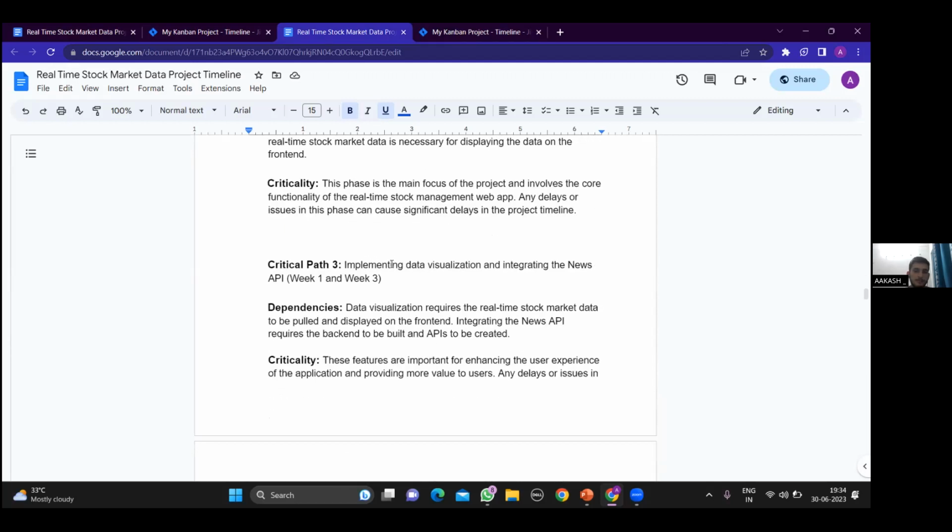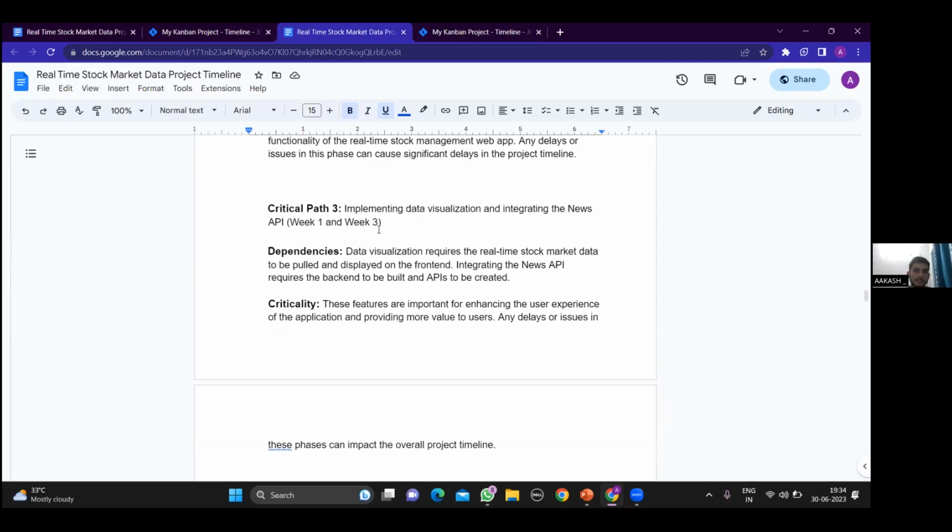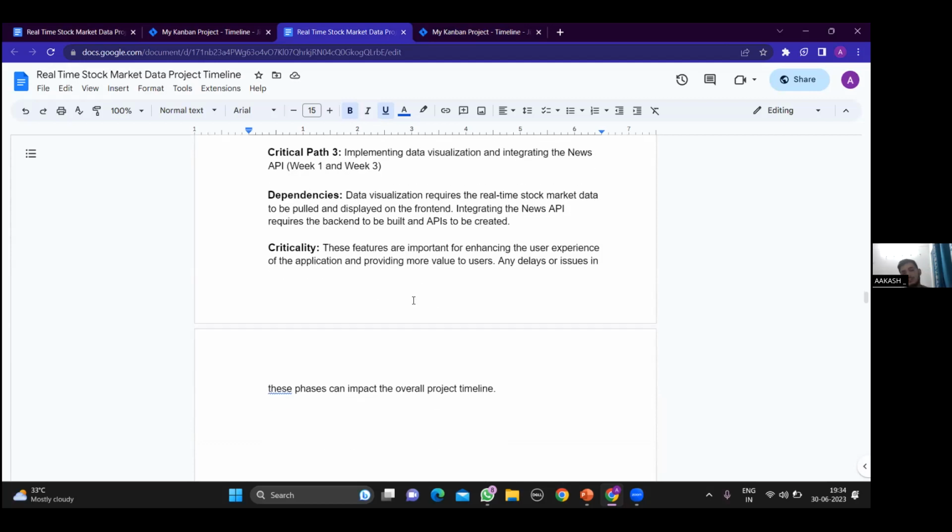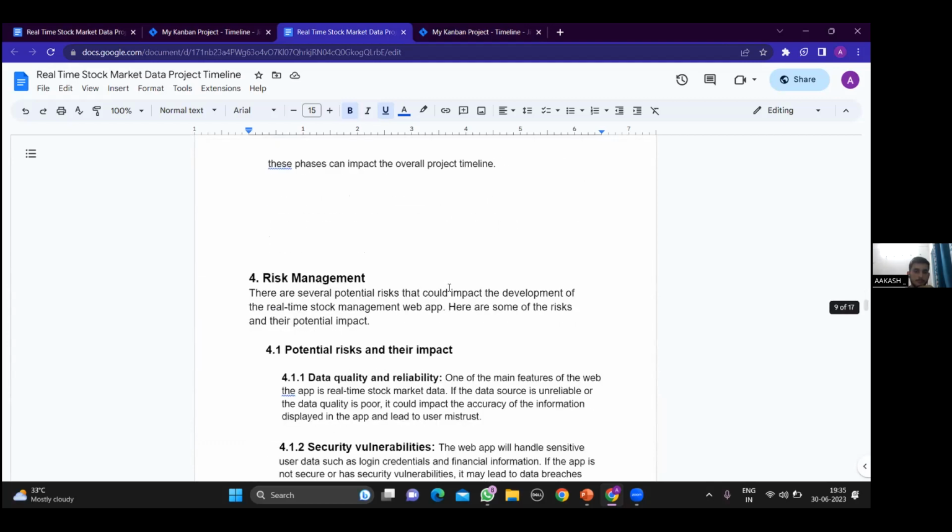Another critical path is implementing data visualization and integrating the news API. These features are important for enhancing the user application. Basically, any delays in this phase will impact the project timeline, as these features provide more value to the users. So this has also been included by me as a critical path.